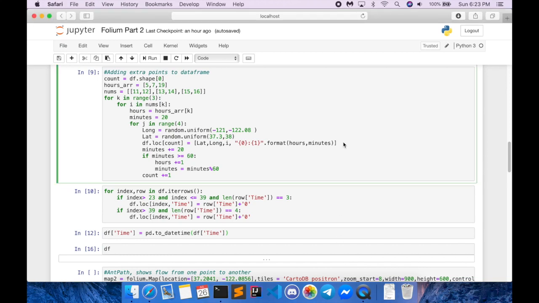Welcome back, everybody. This is part 2 of the Python tutorial using Folium. In the last video we went over some of the basics of Folium, such as map features, marker features, and how to plot some data. In this video I want to go over some extra functionality we get by using the plugins library.